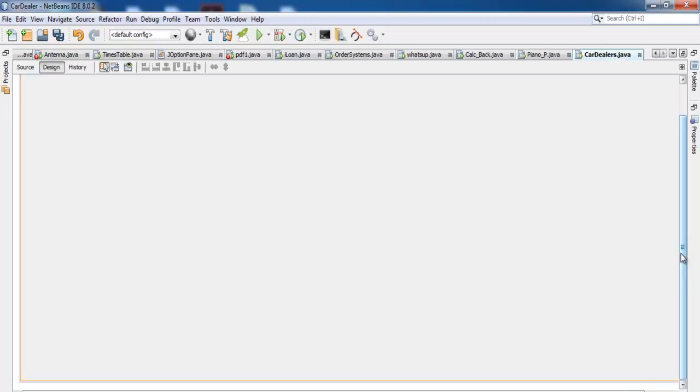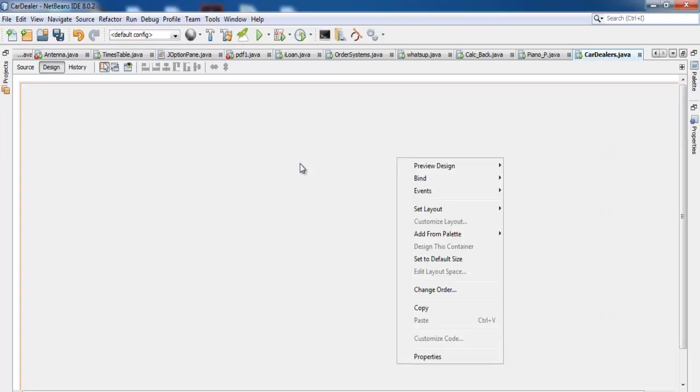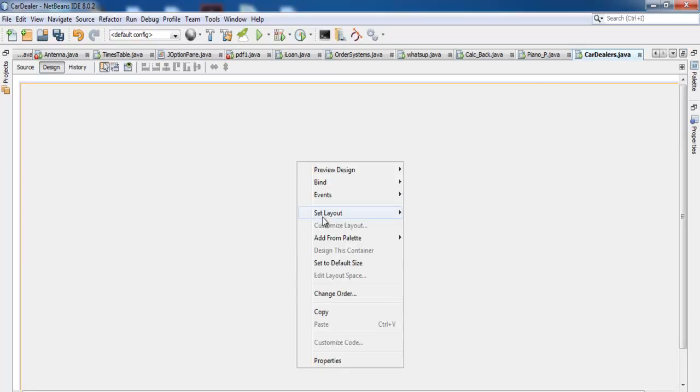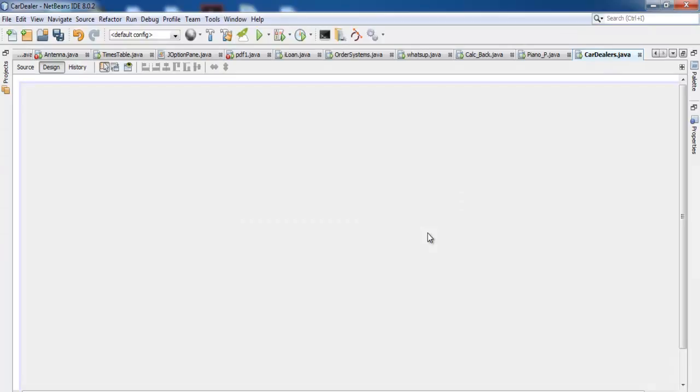All right, the next thing I'm going to do now is go to the palette right there. Before that, let's right click on this frame and go to set layout. Instead of free design, I might as well go for absolute layout. There, now I have my absolute layout set, although you guys won't be able to see it.